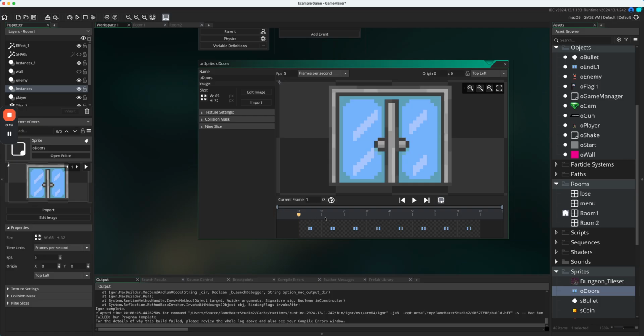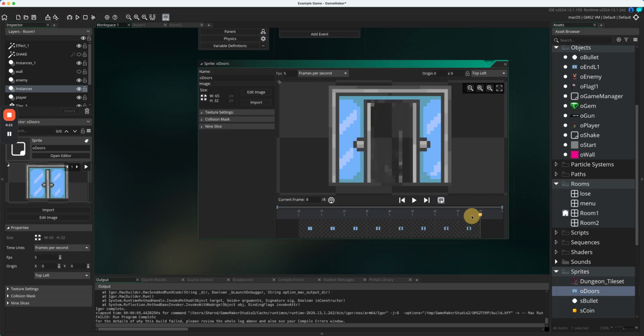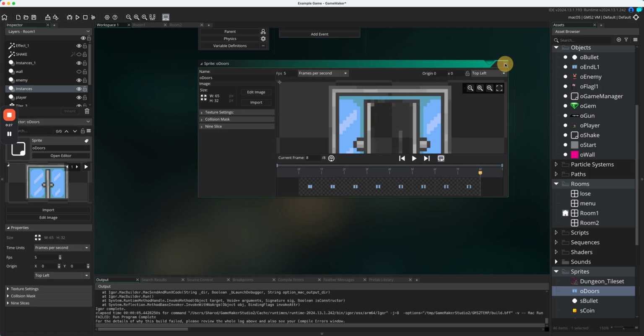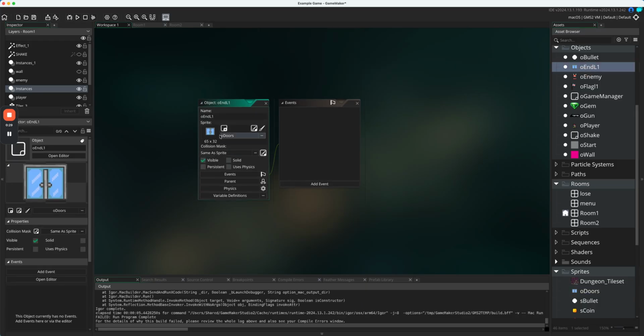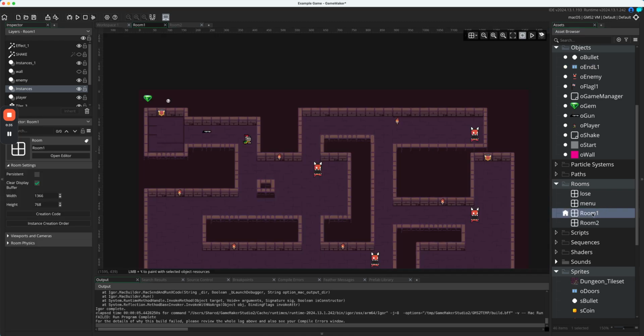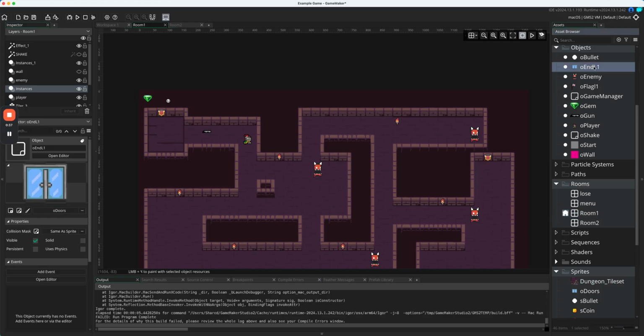You can have a door opening the other way. It doesn't necessarily matter. This animation's got 8 frames in there. You can have more, you can have less. It is totally your choice. What I've done, I've created an O end L1 and I've just assigned the doors here, and I'm going to put this into the game somewhere. So I'm just going to drag it in over here for now.